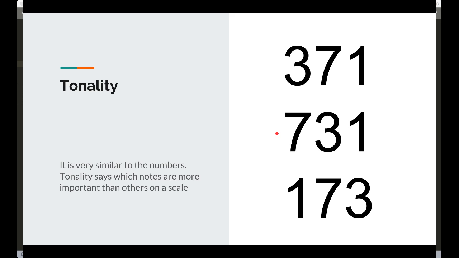So tonality says which notes are more important than others on a specific scale. So the tonality is saying that in this tonality, for example, the note fa is more important than the note do. Okay, that is what tonality is saying, that some notes are more important than others, and this is what we are trying to model today, in the programming session.